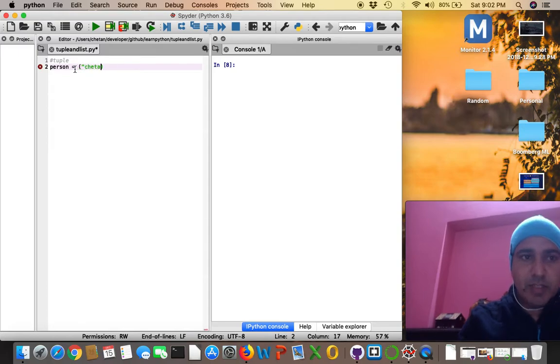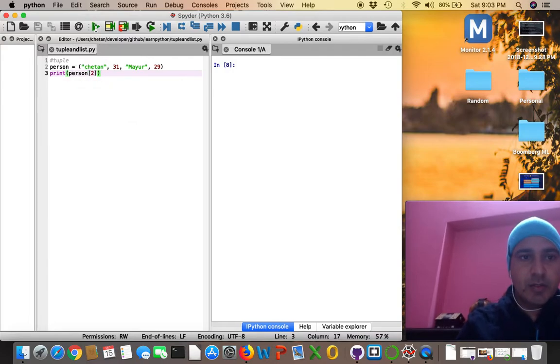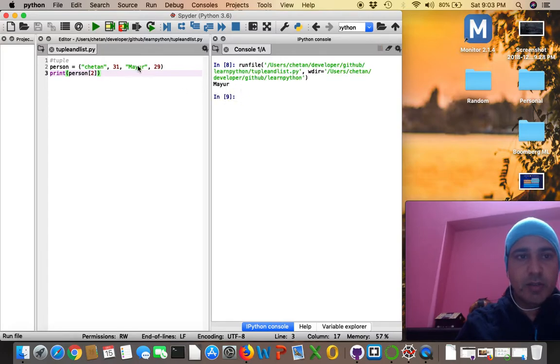So I am putting Chetan, putting age, another one, putting another person, putting age, and done. And we can access it very much like we used to access the list, like person 2. So if we go with it, it's showing this one 0, 1 and 2.